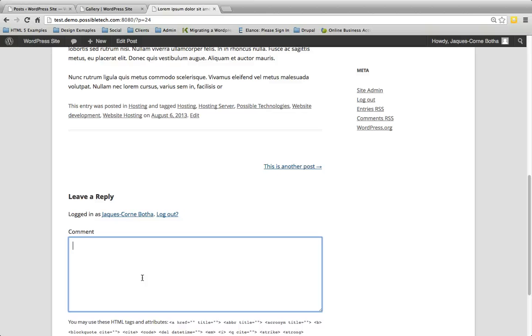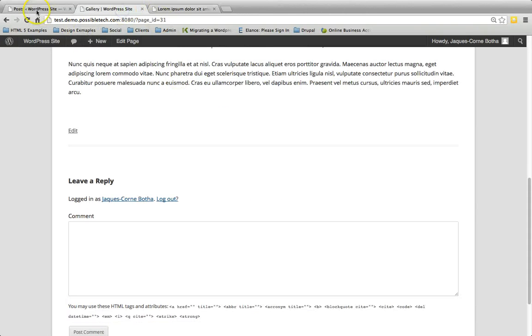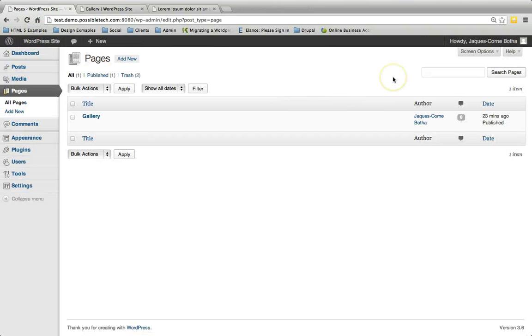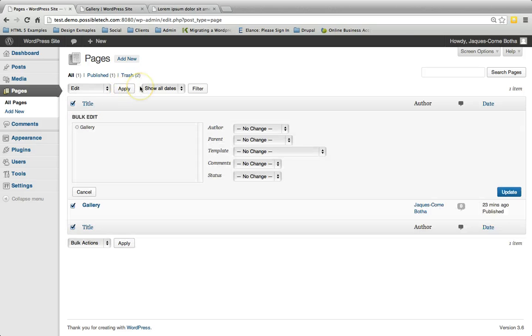So let's go back to our pages section. On my dashboard, I'm going to hit pages, and I'm going to show you a quick bulk way of disabling comments on your pages. What you do is click on select all, or you can click on the individual checkbox if you just want to do one of them. Then you press the drop down, choose edit, and press apply.